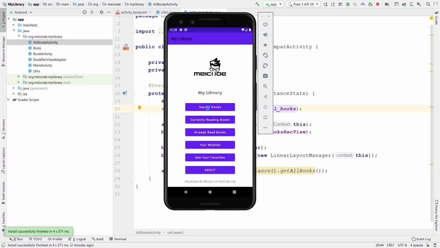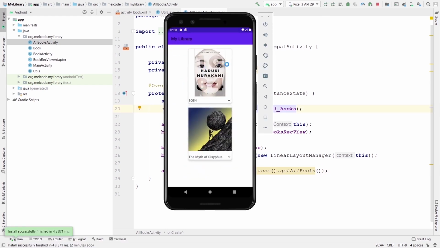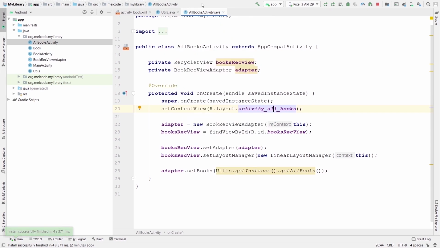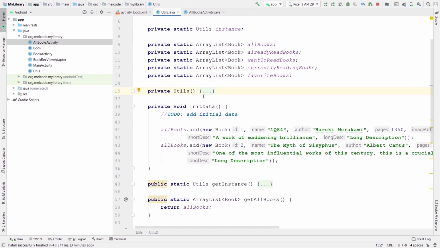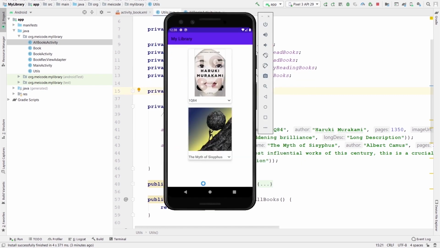If we go to our allBooks activity, you can see that we are seeing two books. It seems like our Utils class is working fine. We are going to add a ton more code inside this Utils class, but more on that later on. For now, let's see how we can pass a book from our RecyclerView adapter to the book activity.